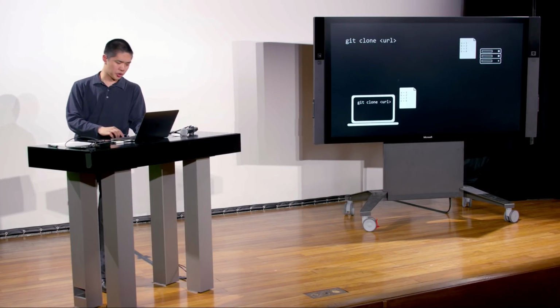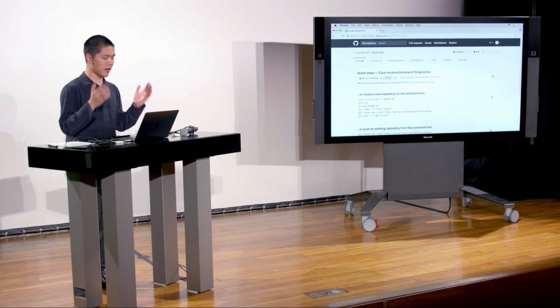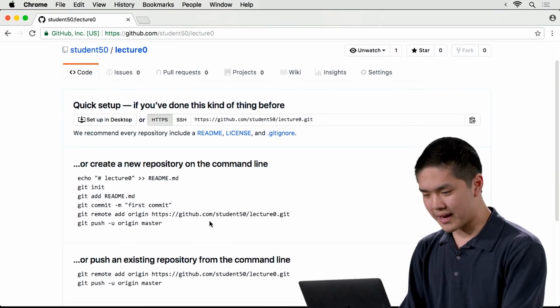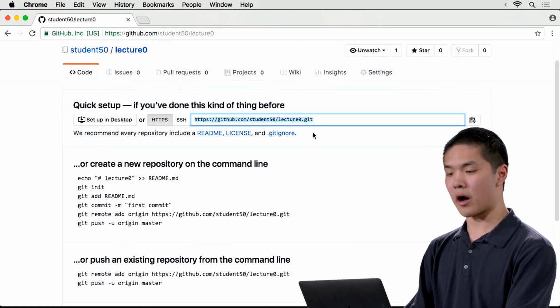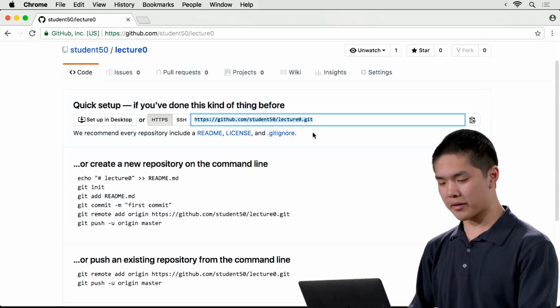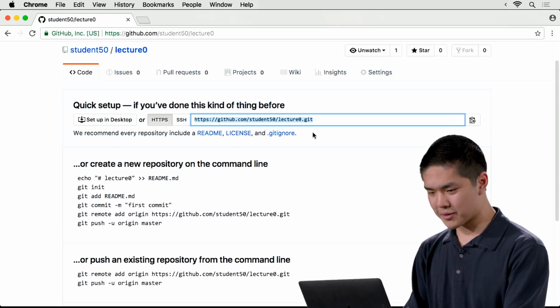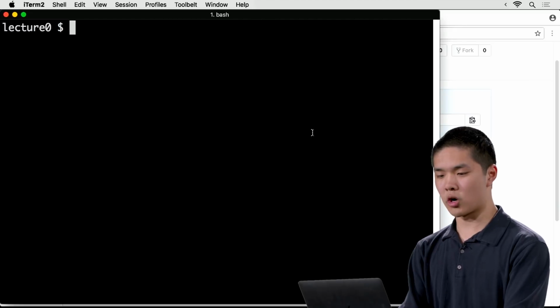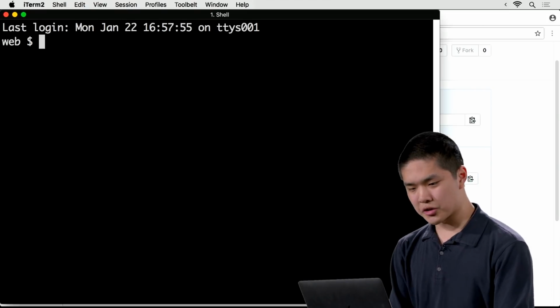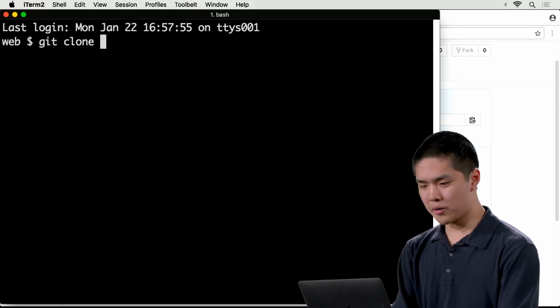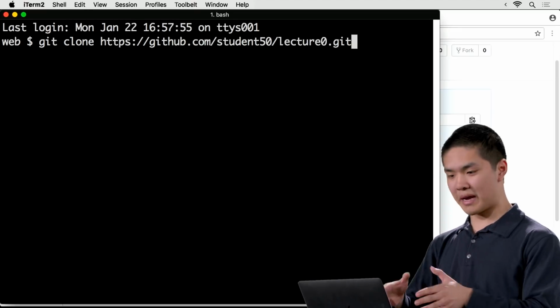We'll head back over to the GitHub repository that we just created over here. And what you'll notice is that GitHub provides me with this URL. This is the URL of this GitHub repository. So if I go ahead and copy that to my clipboard and open up a terminal window, for example, what I can do is type git clone followed by that URL, just pasting it right in there.